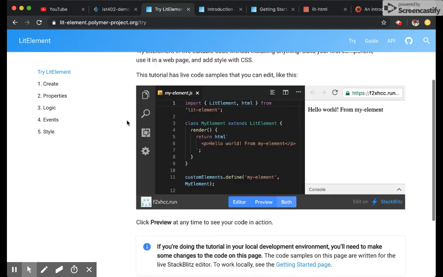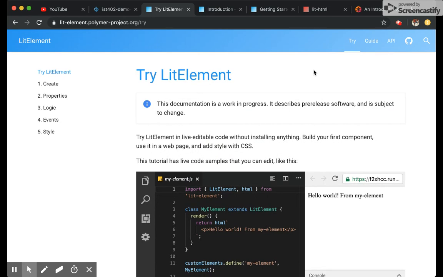So yeah, LitElement could be very useful for web development, and I've found it very useful not only in class but also for developing web components that need to be used for a certain web page. So yeah, that's essentially it.